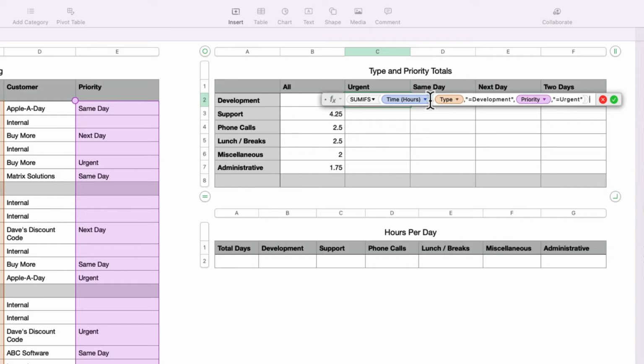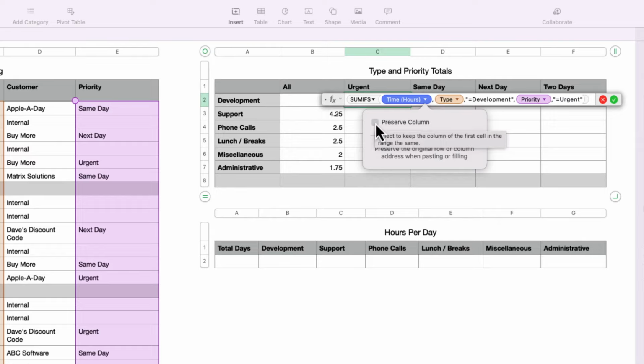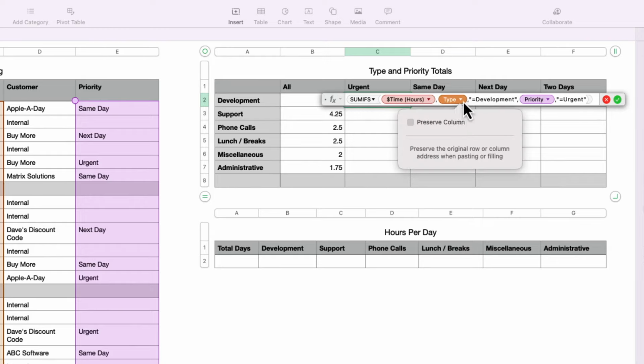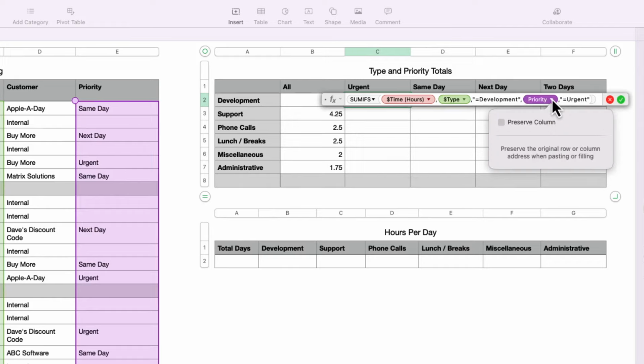So if I click on the time range, I want to preserve the column. In other words, I don't want to move the column if I copy and paste this into another column. So I'm going to click on preserve column here. I'm going to do the same thing for type and again for priority. And press return to close it.